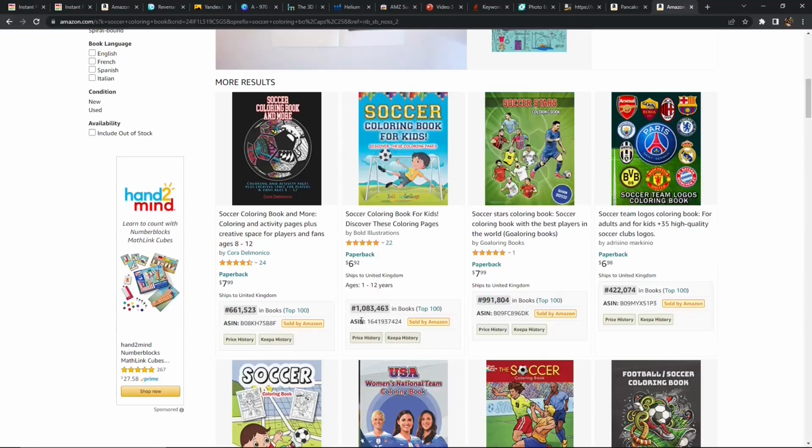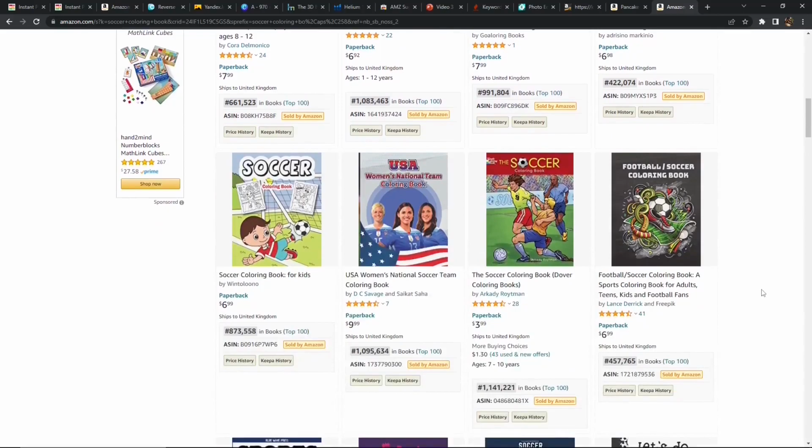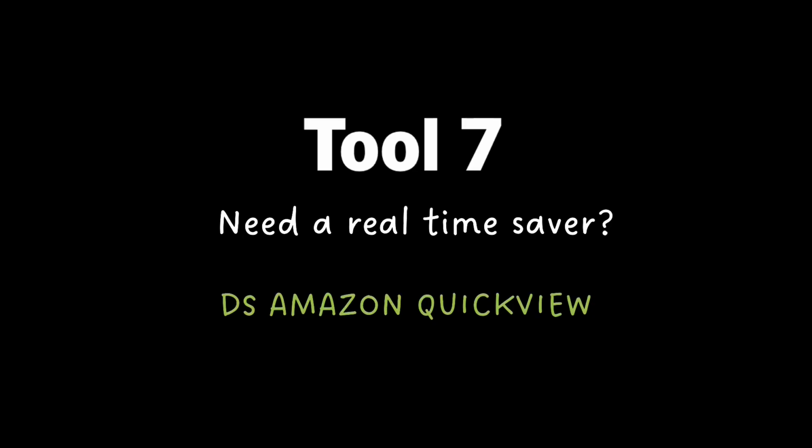As you can see, it shows the BSR right below the book thumbnail, okay? So that's a massive, massive time saver. So I highly recommend that you get this or a similar tool. So again, that is going to be a Chrome extension. All you need to do is go to Google and type in DS Amazon Quick View, and then it's going to be pretty straightforward from there.